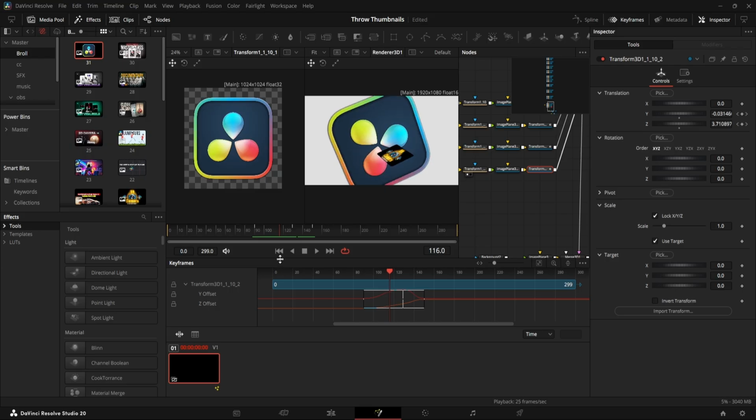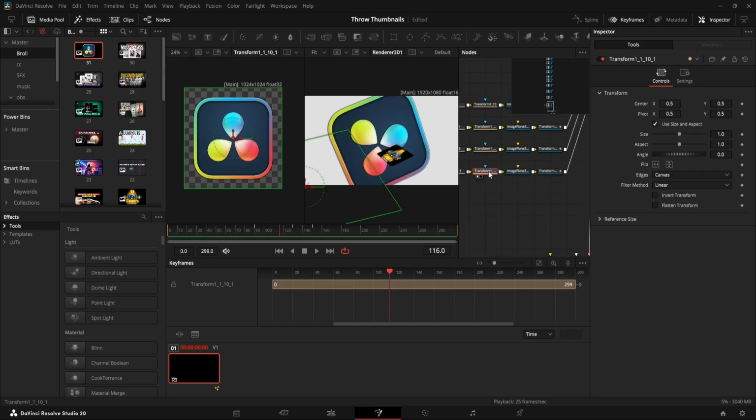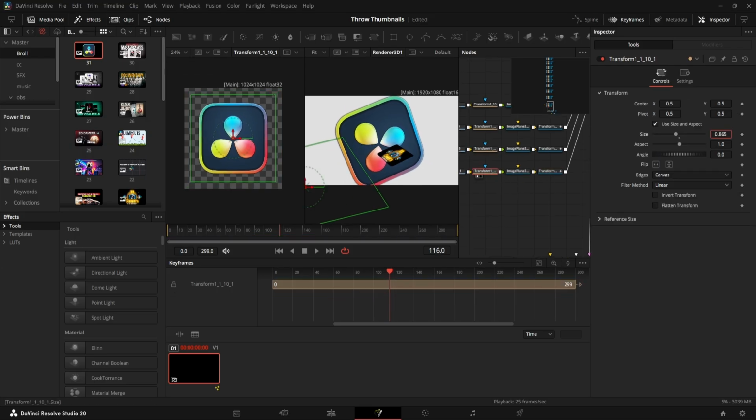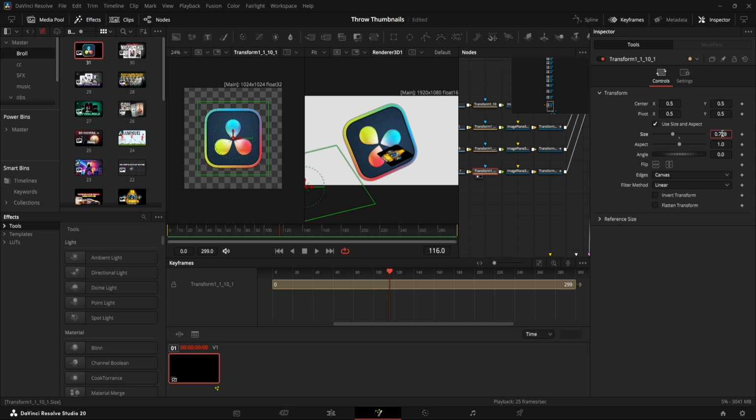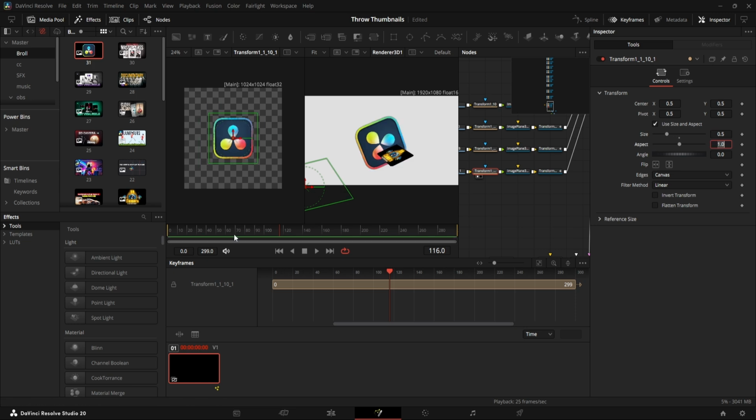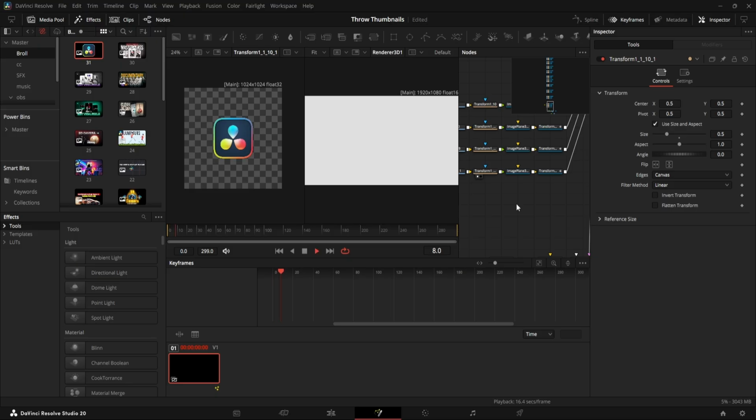And we might want to adjust the transform, make it a little bit smaller, make it more like 0.5, and it'll still be bigger than the thumbnails, and it'll still be really noticeable. So now we can go ahead, check this out. Boom, Davinci logo in there.